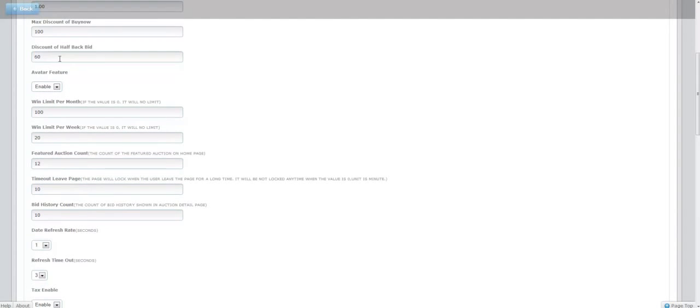The discount of the halfback bids, this is in a percentage as well. So you want to set that at 50%. If you do use the halfback bids option in the auction, this specifies how many bids to give back, in a percentage, to the winner of the auction. So for instance, if somebody wins the auction and they bid 100 bids to win the auction, they would get 50 bids back, or 50% of the bids placed in the auction back.